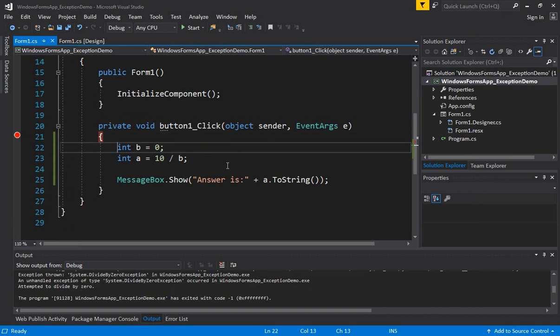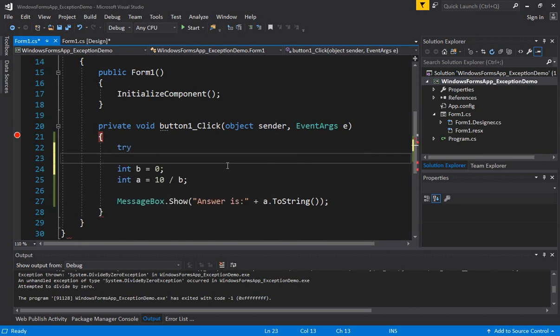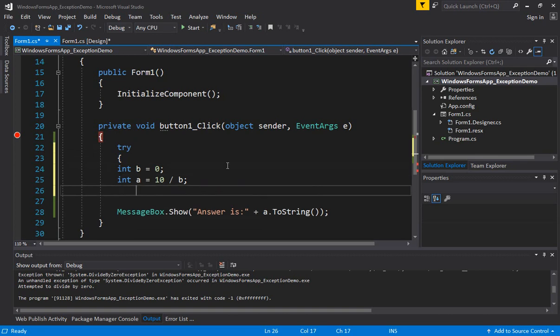So let's now put this in an exception handling block. The exception handling block in C# is called the try catch block. We have another section called finally, but in this beginner's video we are not going to discuss finally. Let's just simply add a try and catch. So try, let me first write this down.